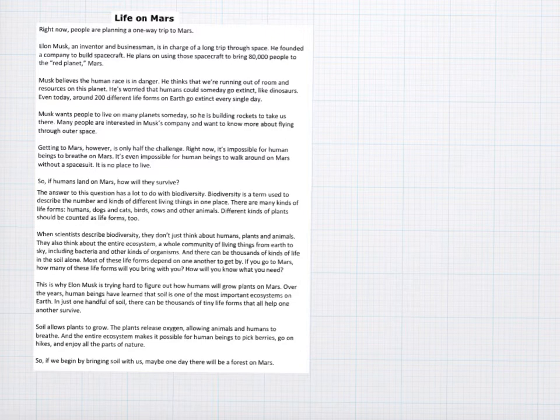Musk believes that the human race is in danger. He thinks that we're running out of room and resources on this planet.